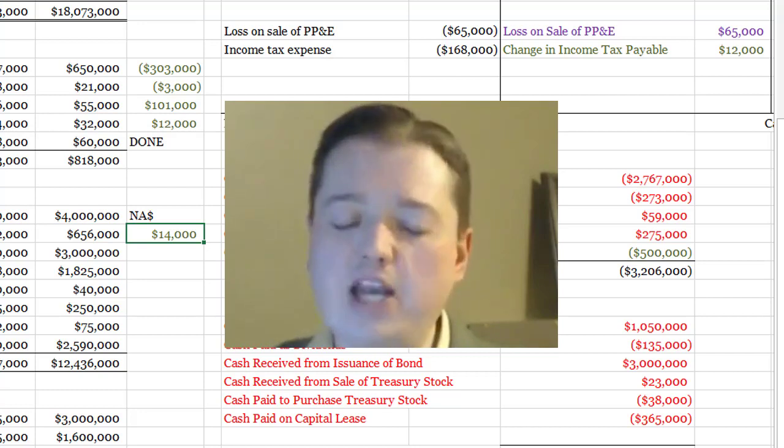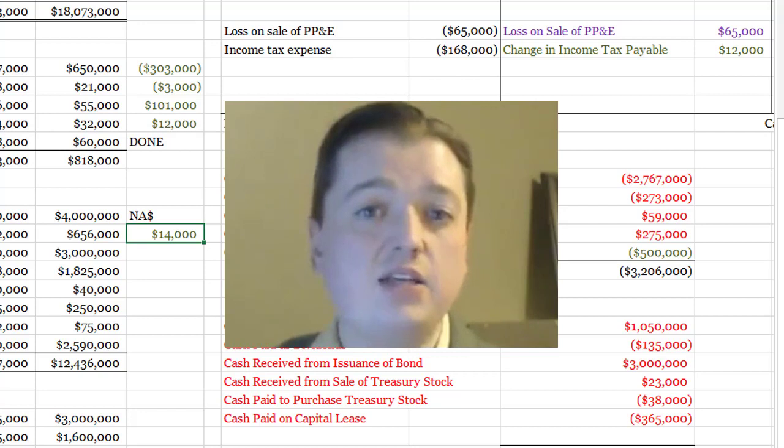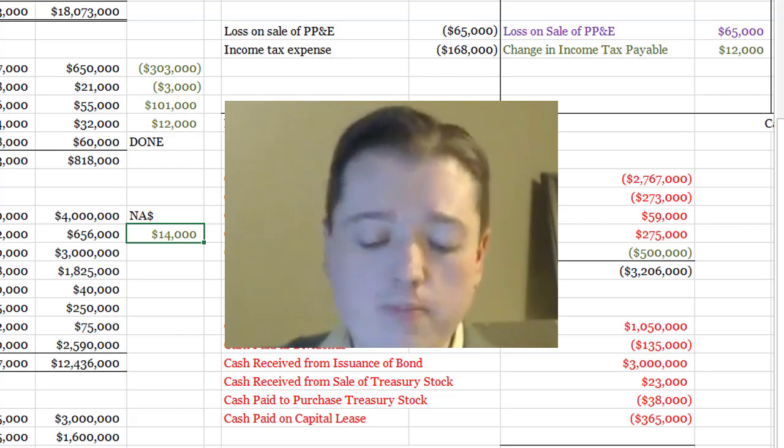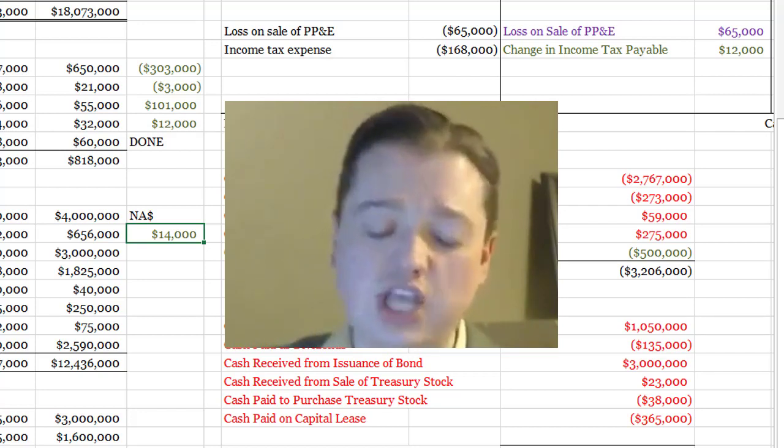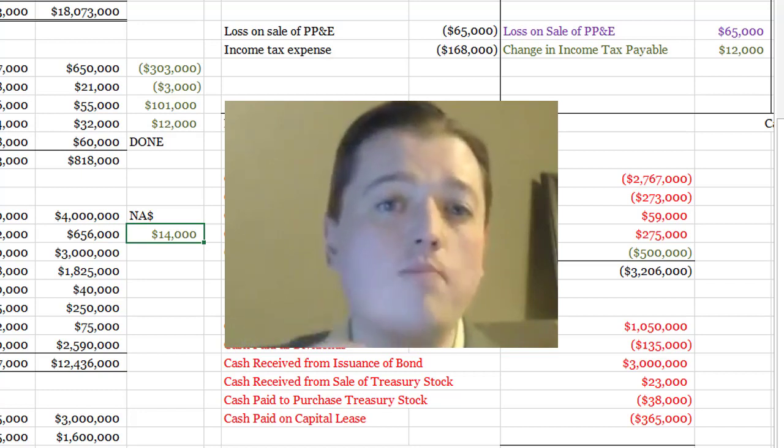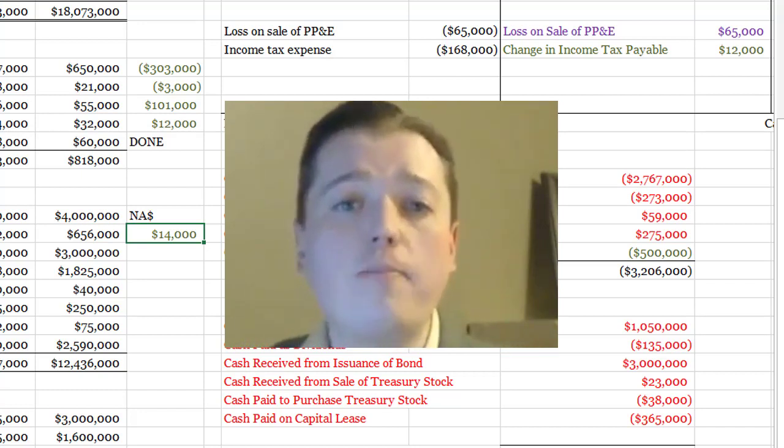Up to this point, we've managed to get through almost 5 steps. We did the net change in cash as a check figure. We made our worksheets. We went through the special transactions. We went through the income statement, and we're most of the way through our balance sheet.